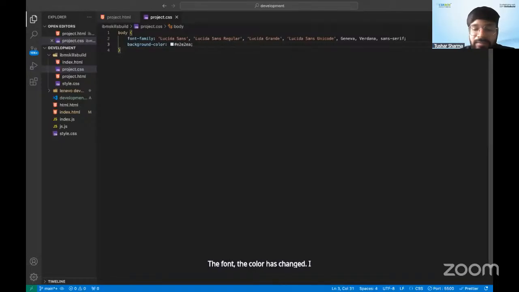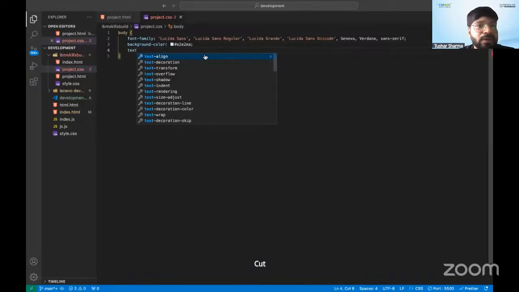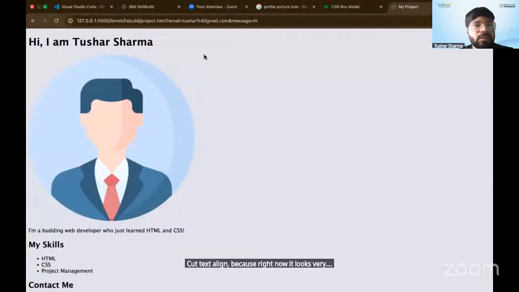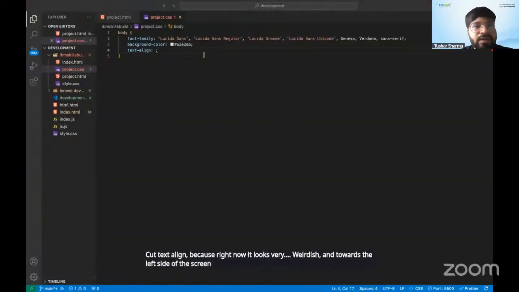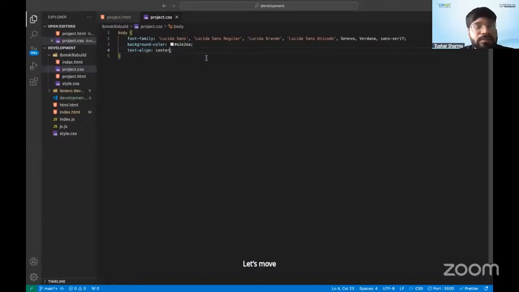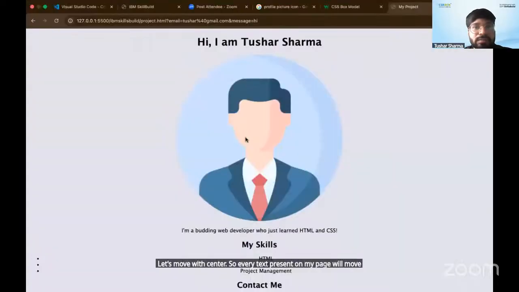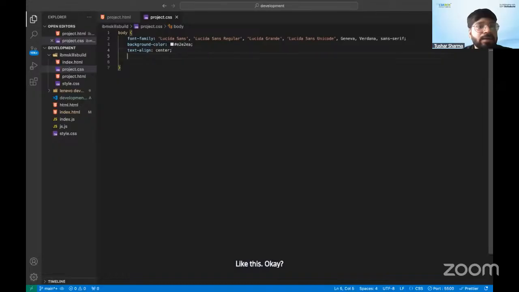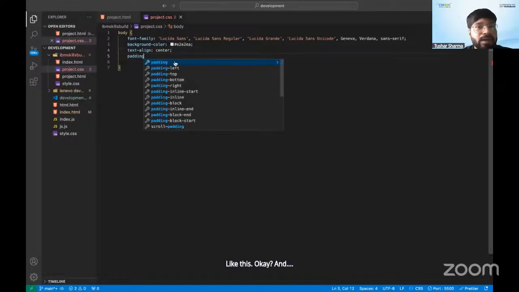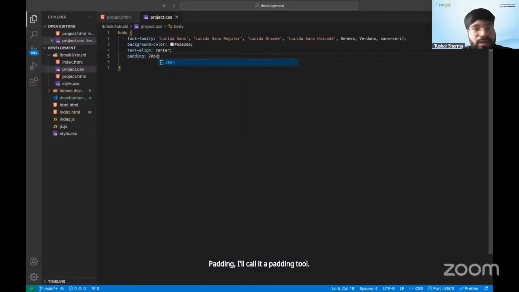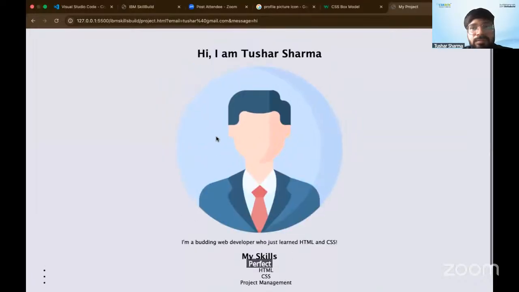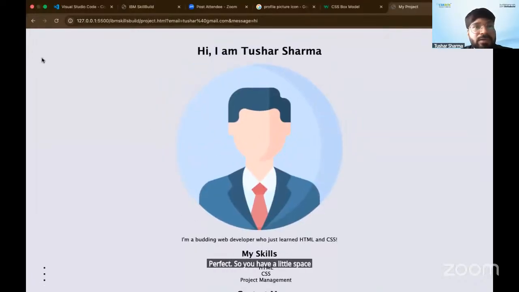I will also provide a text align because right now it looks very weirdish and towards the left side of the screen, right? And let's go with center. So every text present on my page will move to the center like this. Okay. And padding, I'll provide a padding of, again, 20 pixels. Perfect. So you have a little space between your page and the margin or the border.